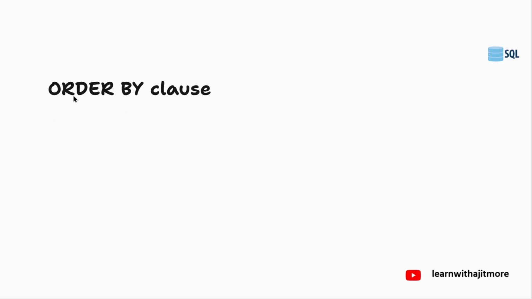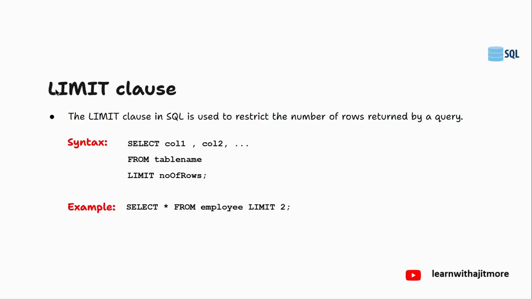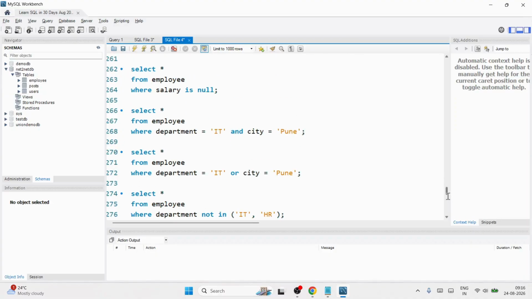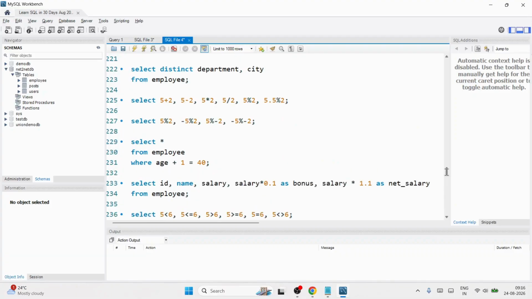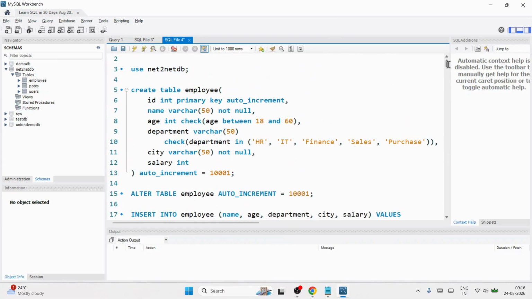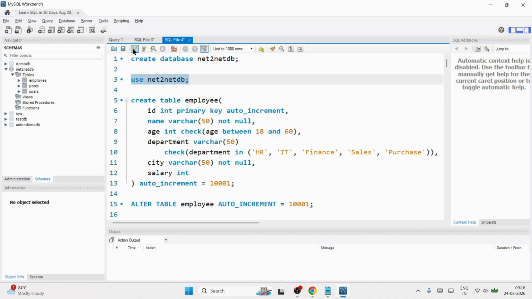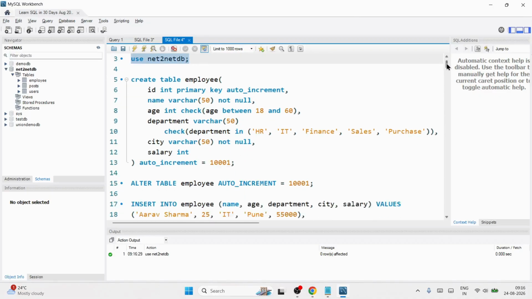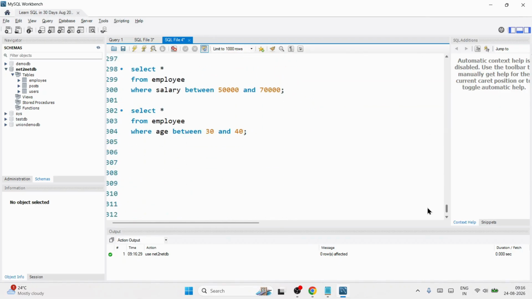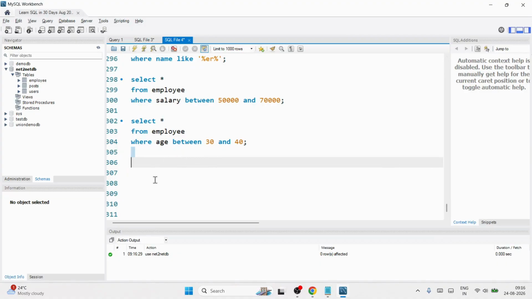Order by clause. Okay, but before that, I'll give you the demonstration of limit and then we will go for order by. First, we will switch to that database. Okay, and I'll take the help of this employee table only, the same table which we were using in the last session for operators. On that only I'll tell you.